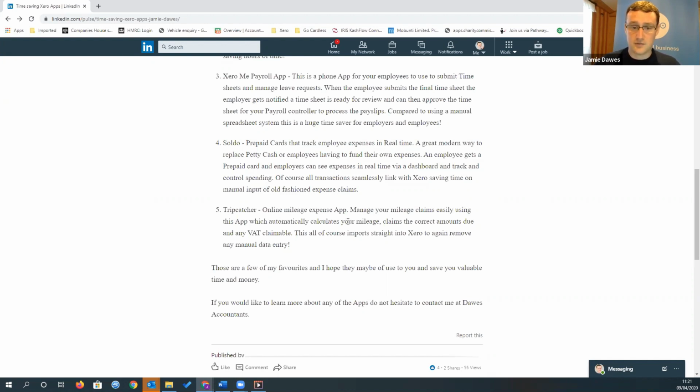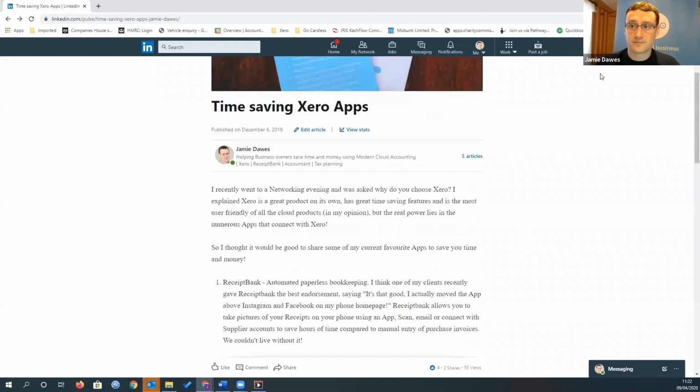And TripCatch is a good one if you do mileage in your business. You track your expenses by mileage, works by GPS, and again links with Xero, puts your mileage claims directly into Xero. There's a few app add-ons that are great for Xero.